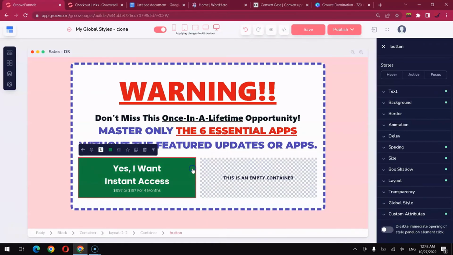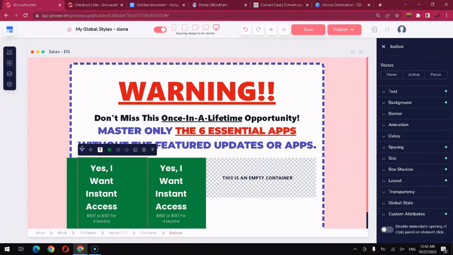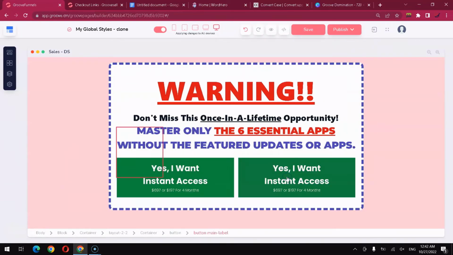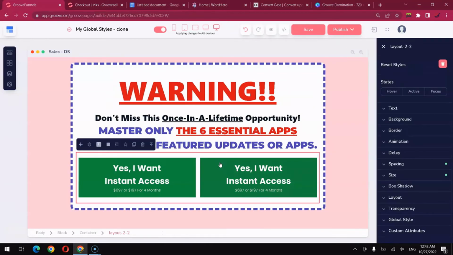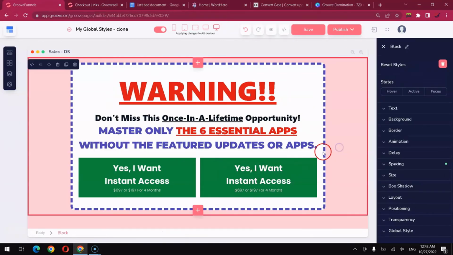So let me clone this button, and I want to drag and drop it in the other column, like so. Click on the button if I can.